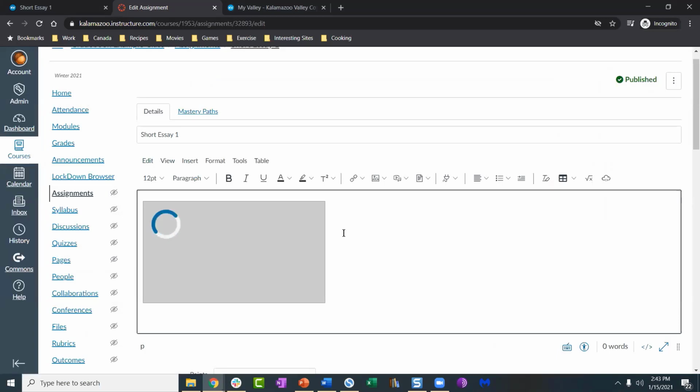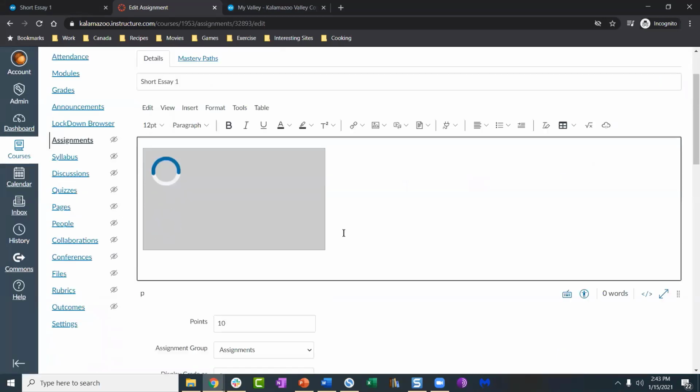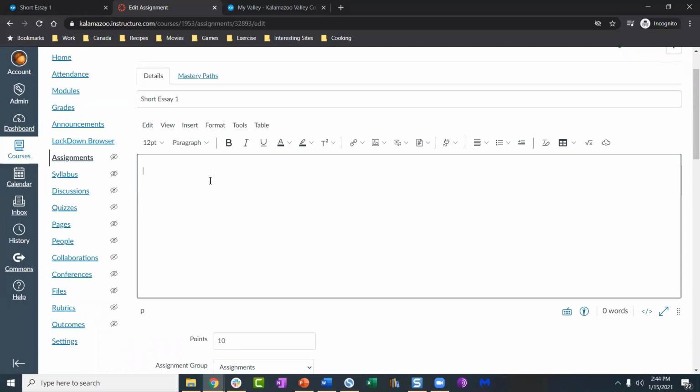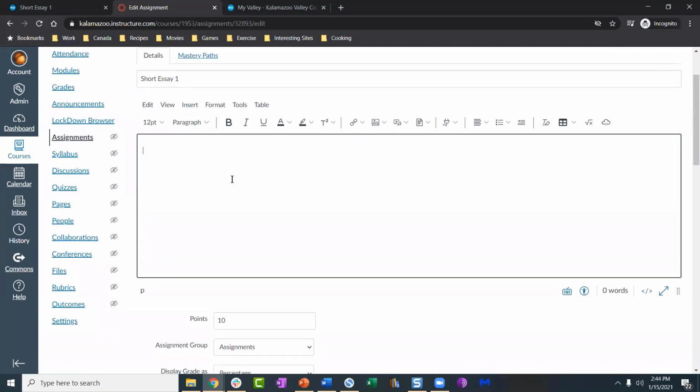And because it's a larger file, it'll take a little bit longer to add than something like an image or a text document, but eventually it'll be added on here and then students will be able to just click play and see what I added. And I'll undo because I don't care about adding that right now.